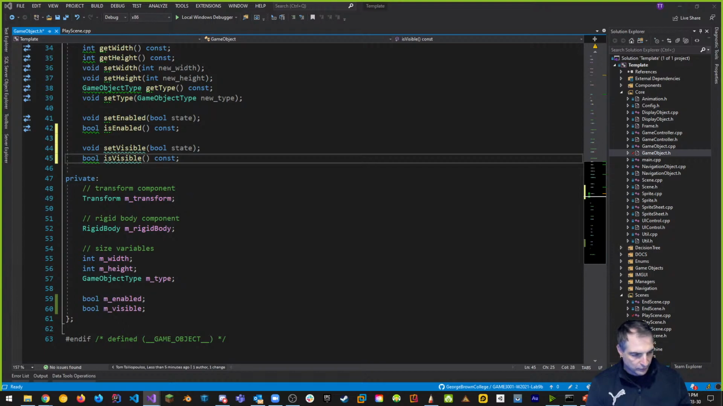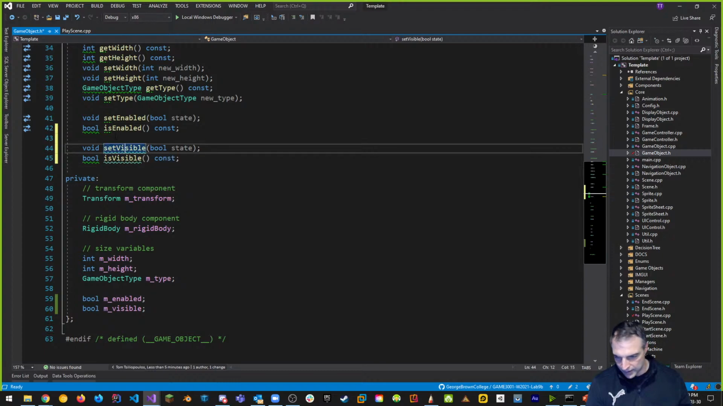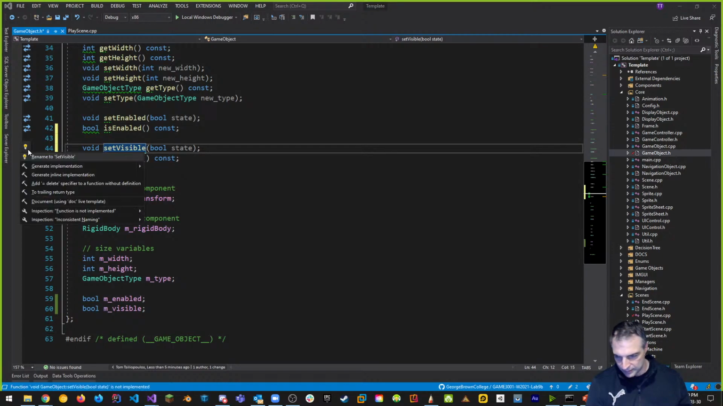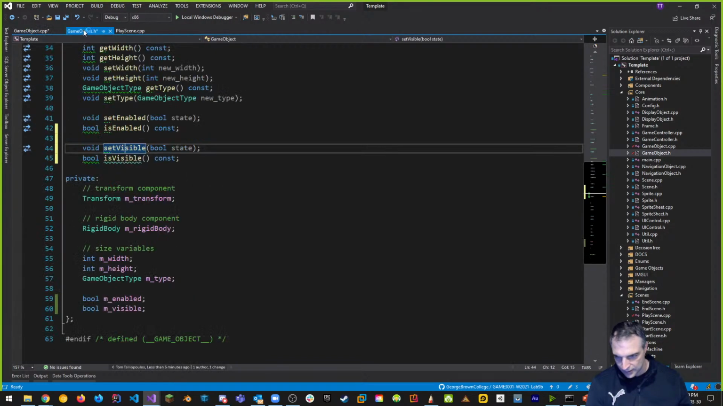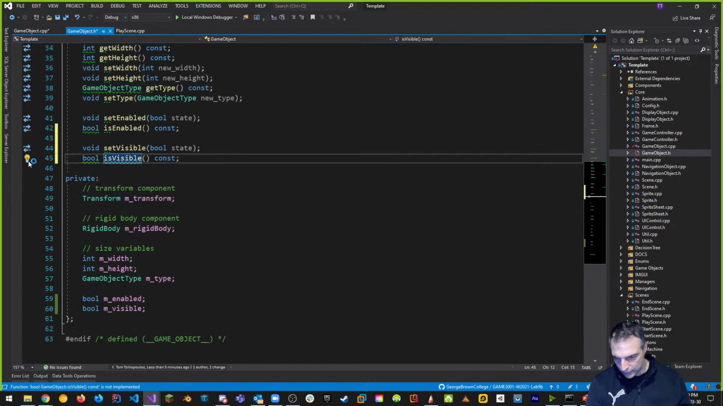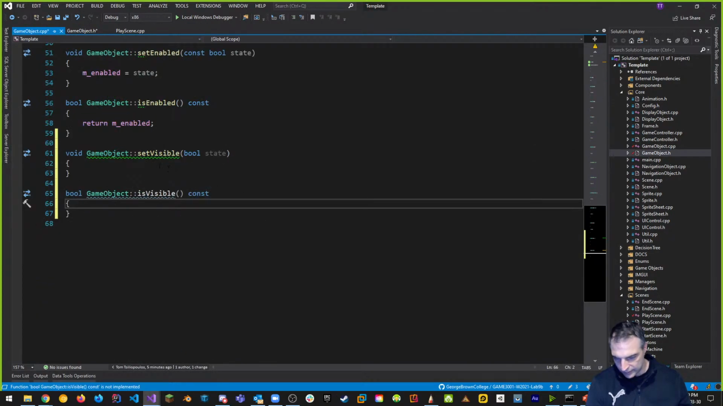But that is the first thing we want to do. All right, so the first thing I want to do is put those in place. The next thing we want to do is create the implementations for these. So generate implementation for this one, set is visible, as well as is visible. So make sure that those two things are also implemented.